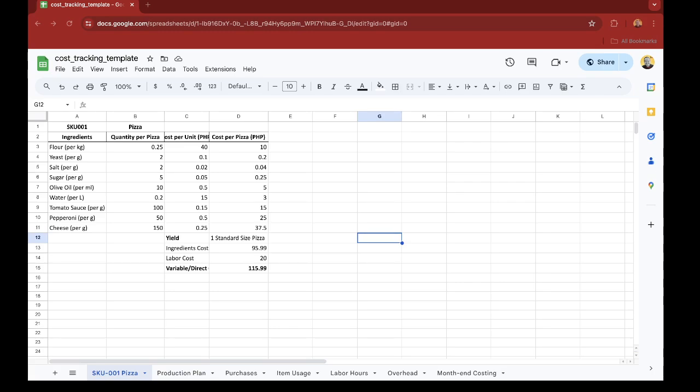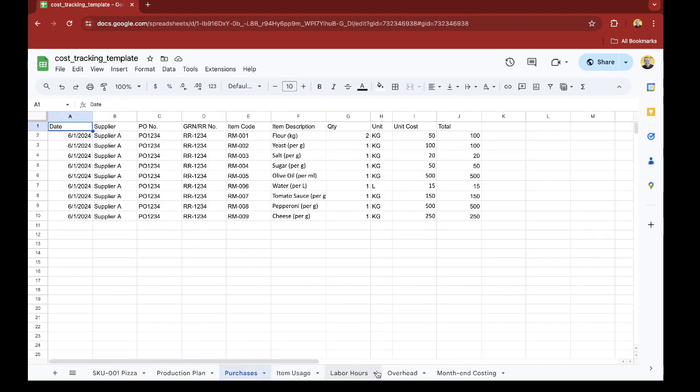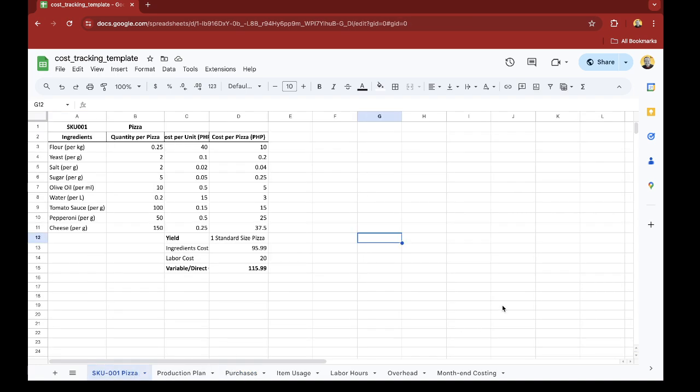Okay, so to demonstrate the cost tracking steps, as discussed earlier, here is a cost tracking template. As you can see here, there are different tabs that you can use: production plan, purchases, item usage, and so on. So the first step is to do an initial cost estimation, as mentioned, right?